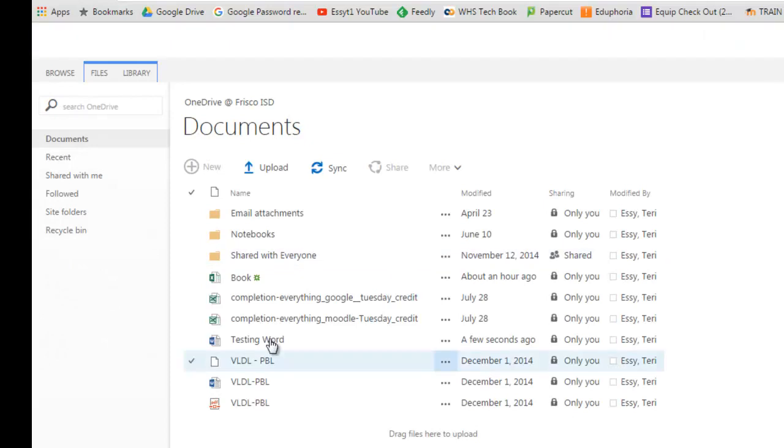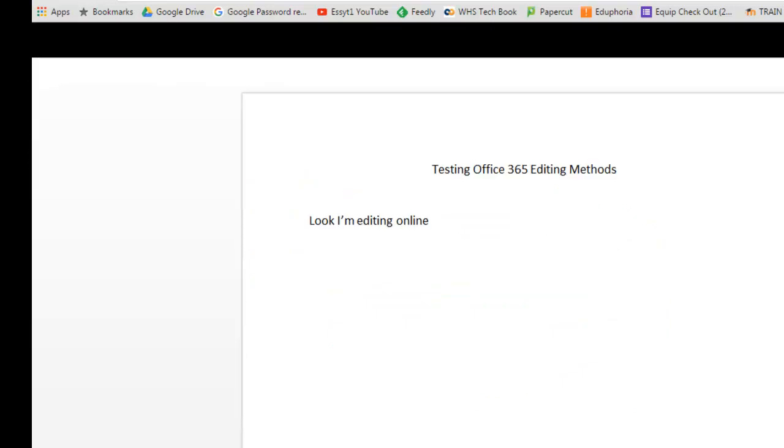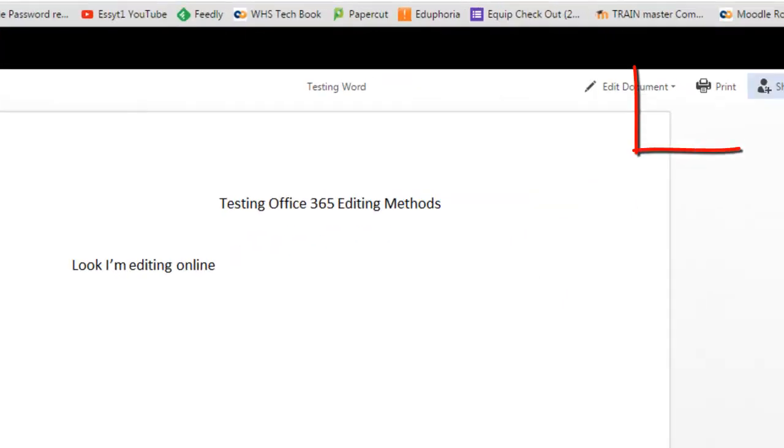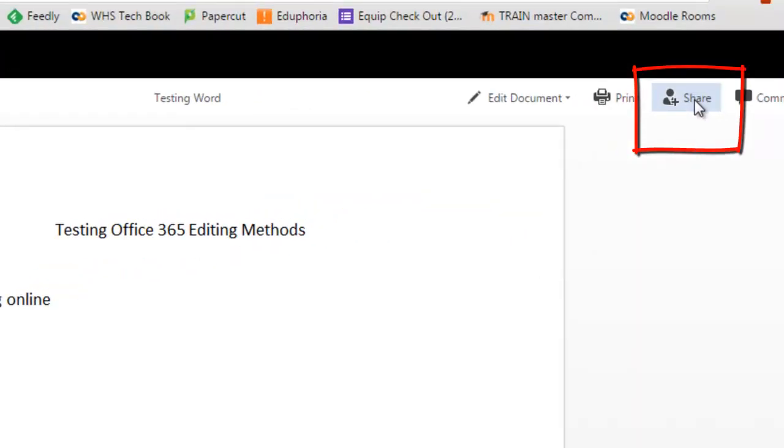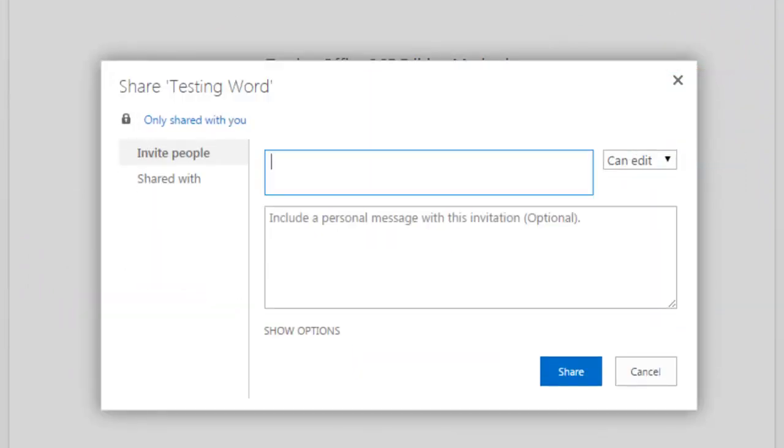Okay, you'll notice that it's still saying Testing Word, that's still the name of my document, and it says a few seconds ago that I edited it, and right now it's shared only to me. If I open that document again, you're going to see that my edits are right in there, and I have this share button in the side, and I can share editing of this document with other people. And this looks very similar to Google. I just put in their email address and I say, am I going to give them editing rights or viewing rights? And then I can send that little email message just like with Google.